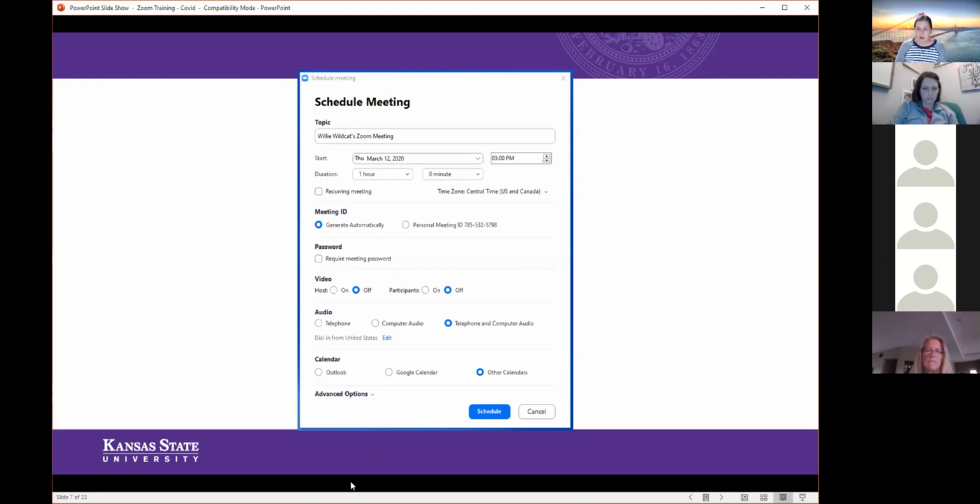For audio, I really recommend using this option over to the right, the telephone and computer audio. It will give you the most flexibility for your class in case a student or someone attending your meeting does not have a microphone. Right now, I'm using a headset, a USB headset that goes into my computer. But if someone doesn't have access to that, or they don't have a built-in microphone on their computer, you can actually use a touchtone telephone to join the audio portion of your Zoom meeting. So that just gives you the most flexibility for your participants.